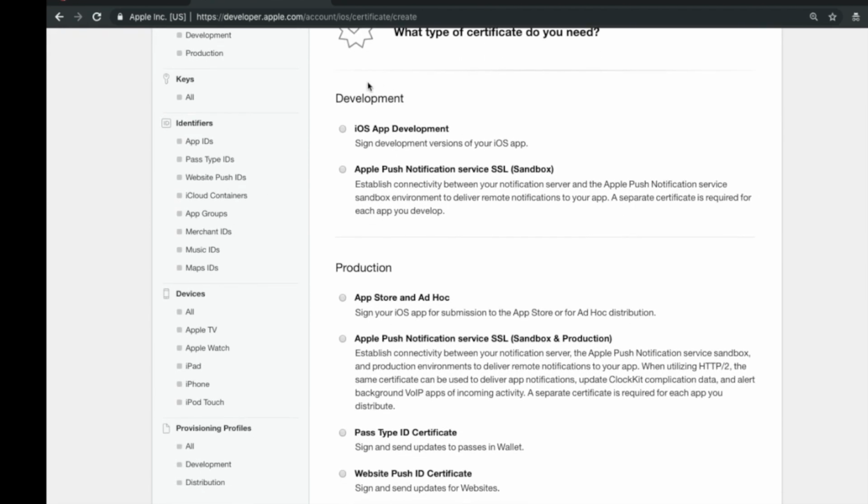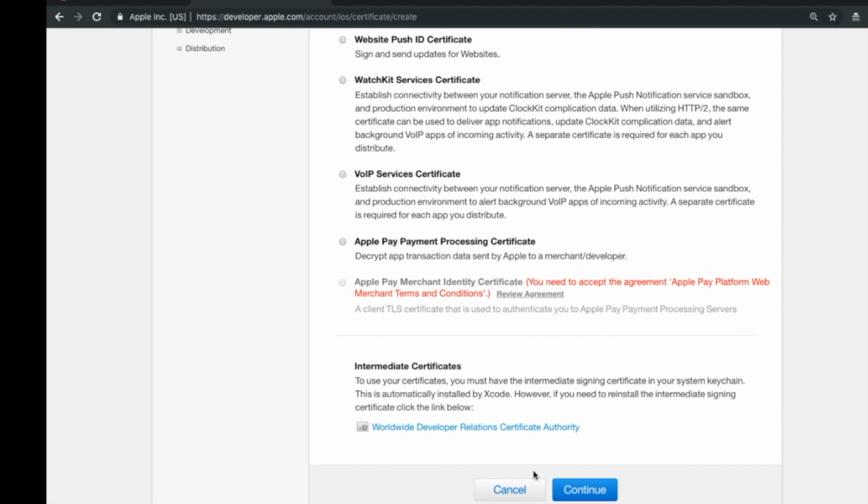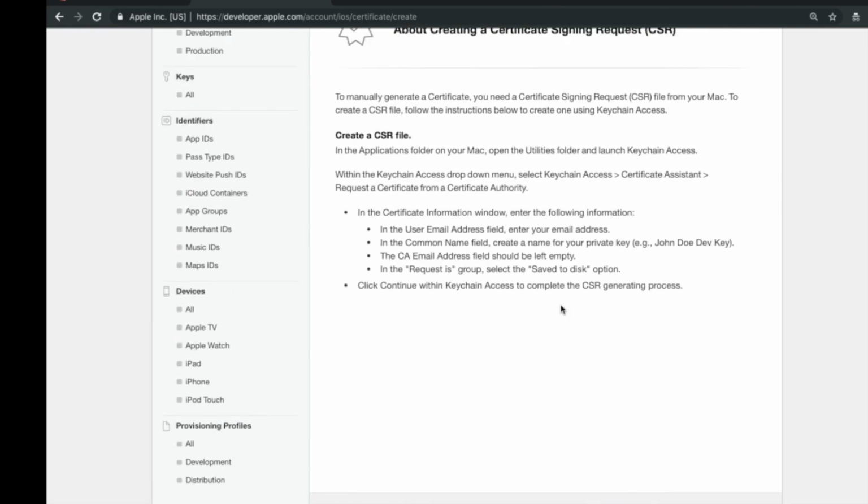The options that we have are for either development or production. Development means that you're publishing the app only to your own devices, whereas with production, what we're going to do is upload it to the App Store. So let's choose that one. And when we're happy, we'll go to continue.